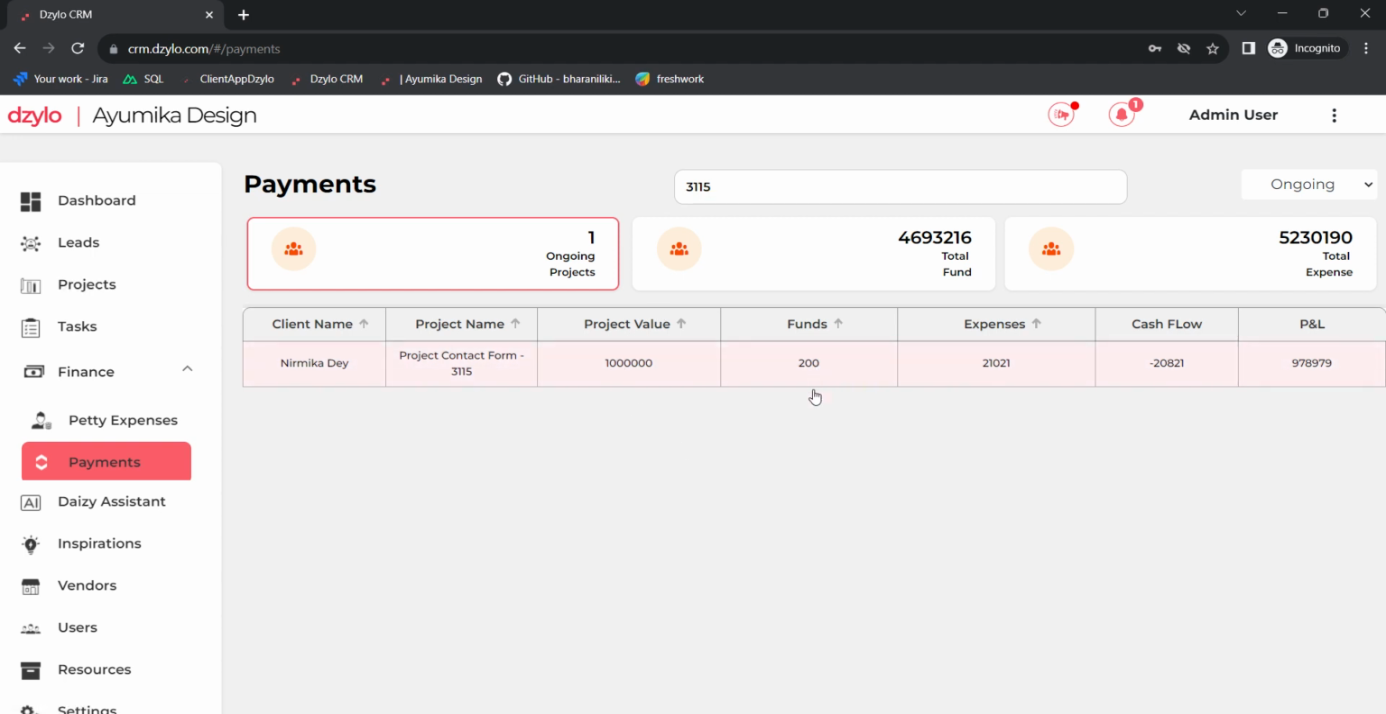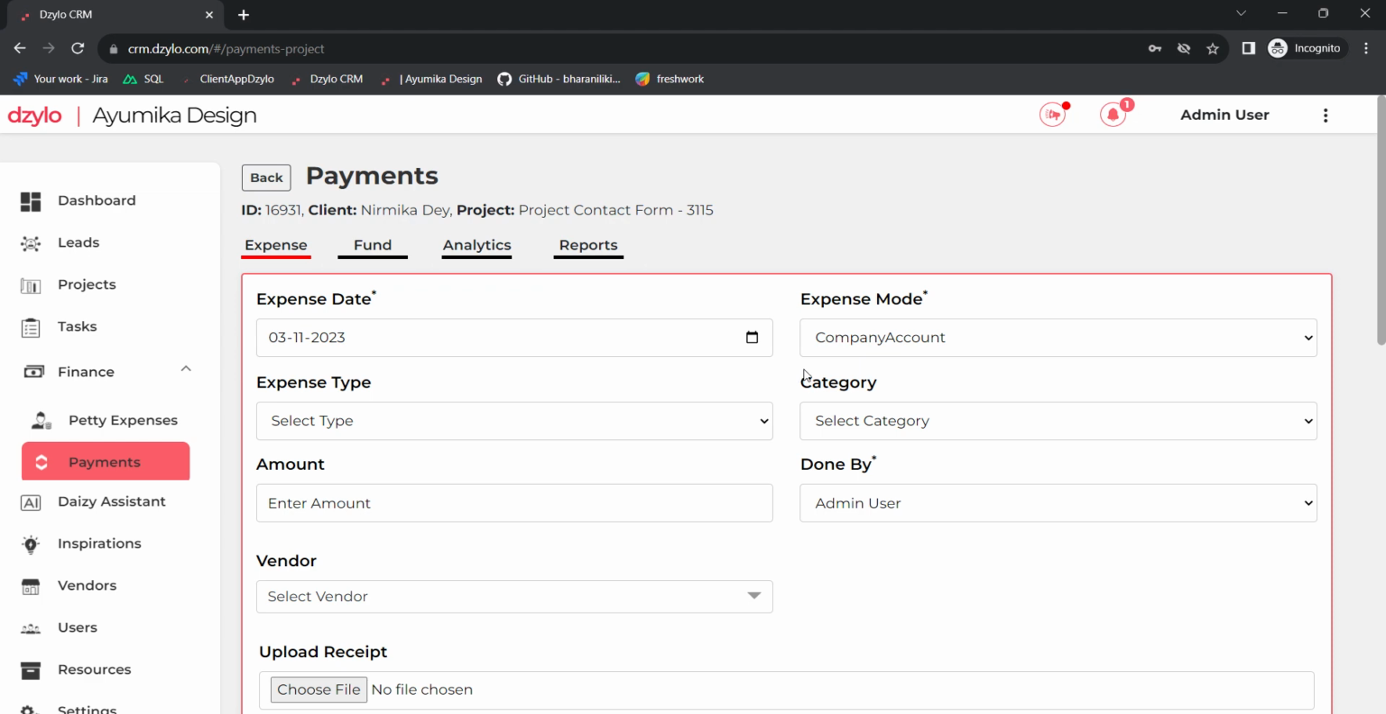And fund means the amount that you have received from your client. Expense means the amount that you have spent for this particular project. And cash flow is the fund minus expense, and profit and loss is project value minus cash flow. Okay, now let's click on this.